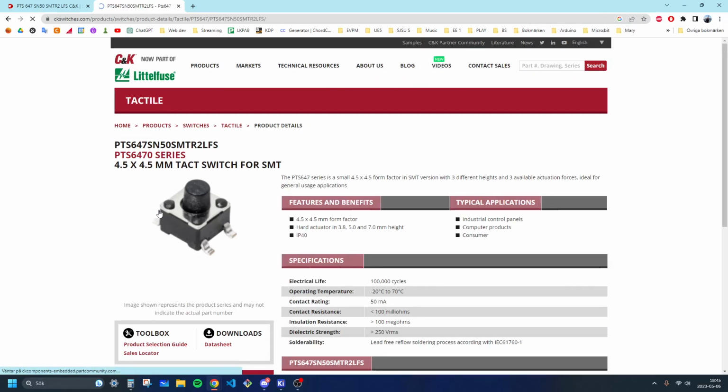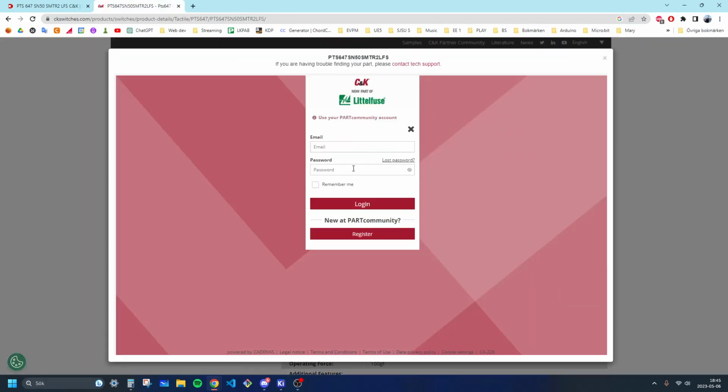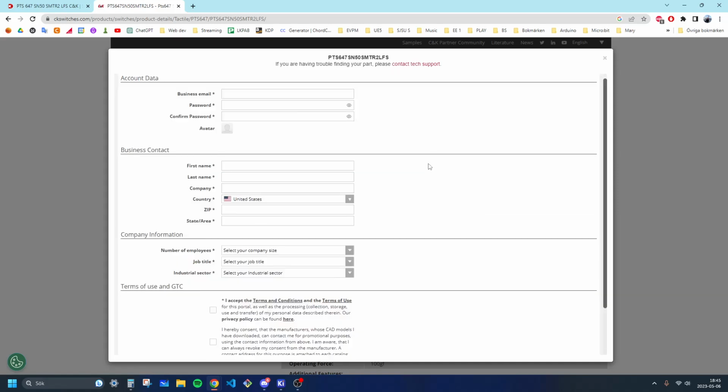This one. Yes, that is the one. 3D model, great. Okay, so it does look like you have to create an account, so I'll just have to do that.